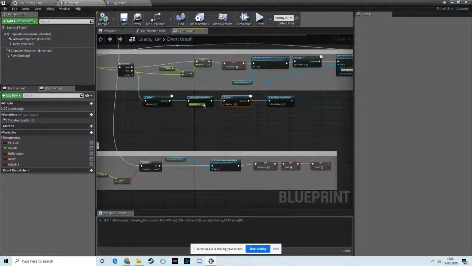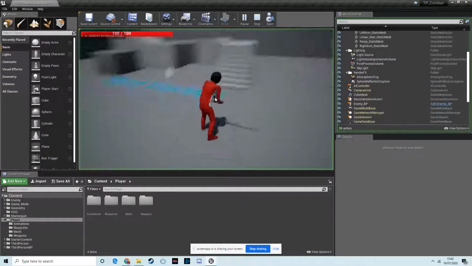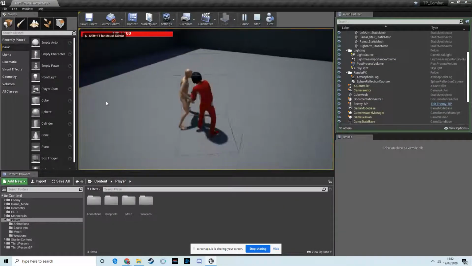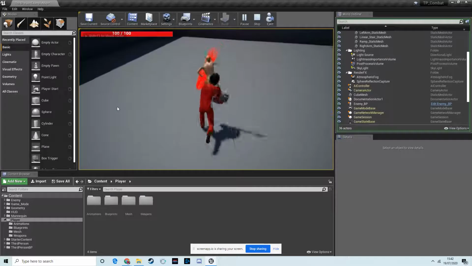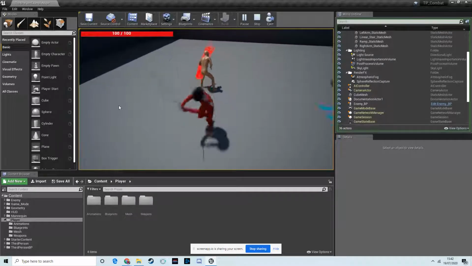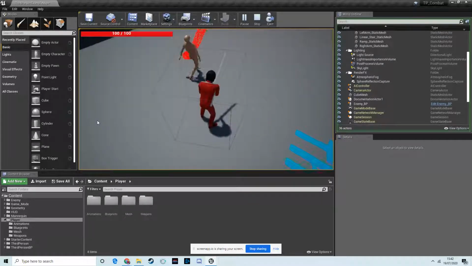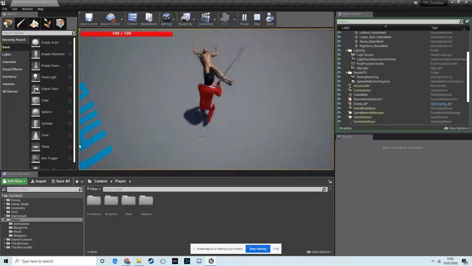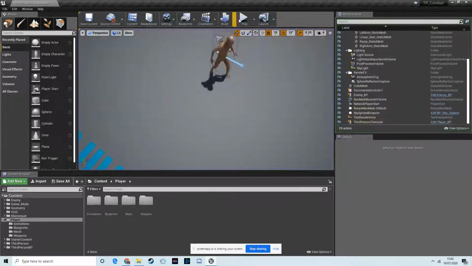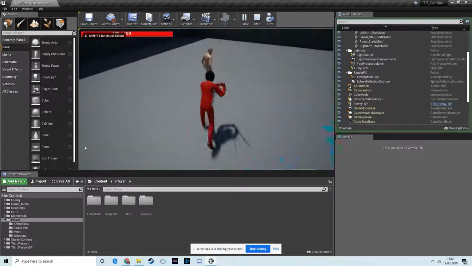So if I set that to be 0.1, okay, so there's a bug with the animations as well. So if he attacks and I hit him, it doesn't know which animation to play. So there's a little jump, so I need to go in. We'll fix all that stuff in a different video.